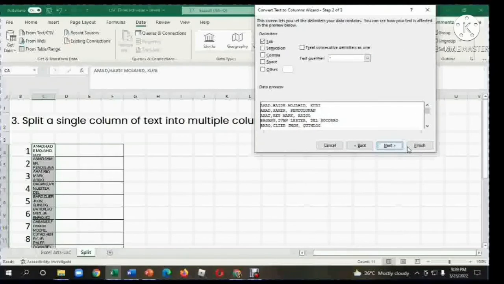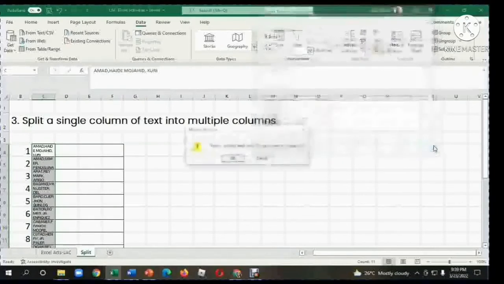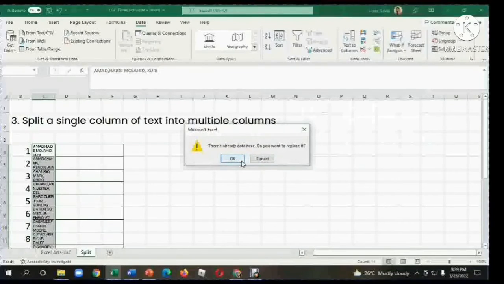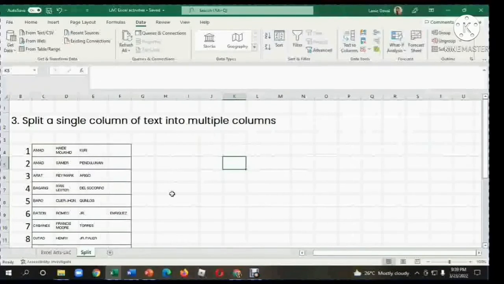Okay, we click next. Since our data has a comma, we click on this. It means it was separated because of the comma. And then we click next, and then we click finish, and then okay. So now we have the split columns.